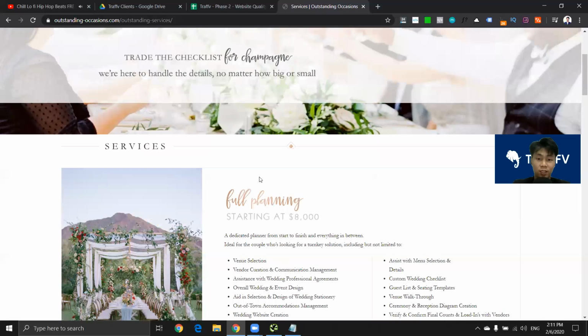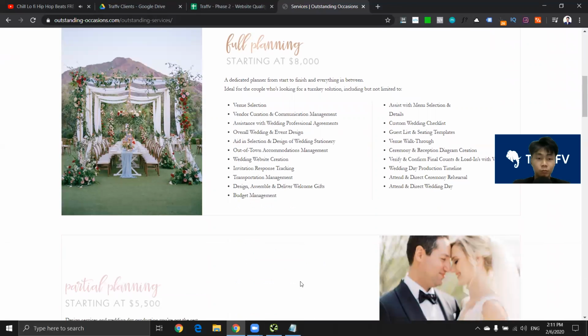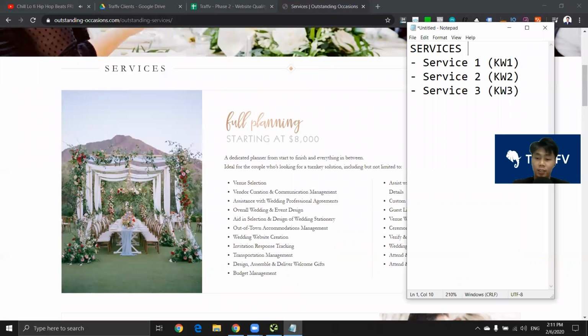So say, for example, this is full planning. I will make one page for, say, full wedding services. And again, I'm not familiar with the niche, and we shouldn't be familiar with the niche. That's what I always believe in, because every business has a different business model, and the kind of services they offer is different. Even if it's the same, the way they offer their services is very different, because every business offers services differently.